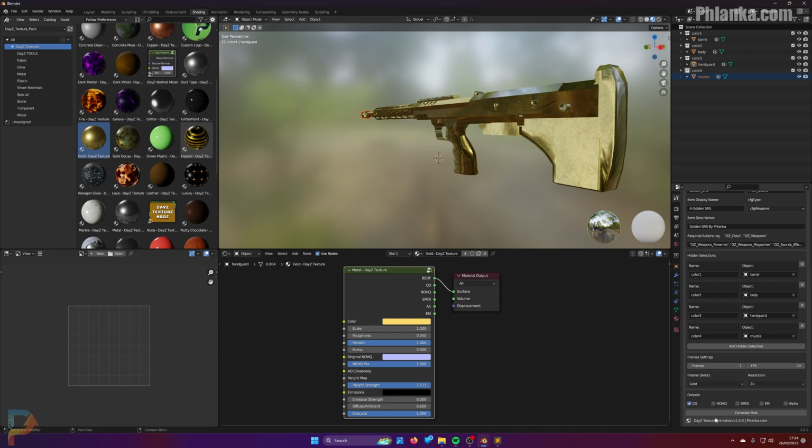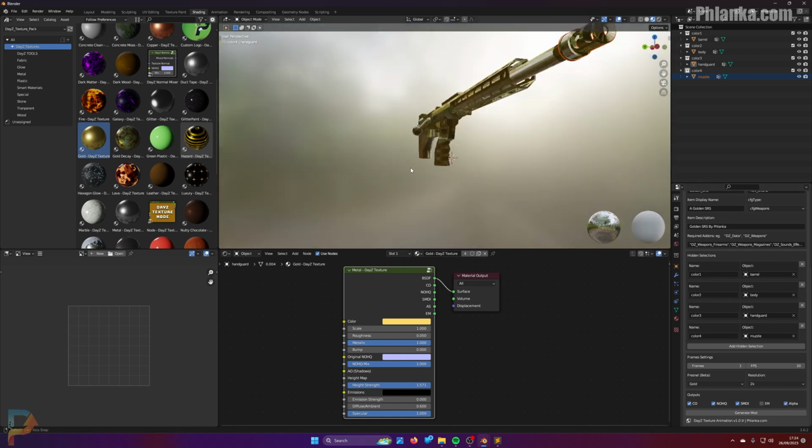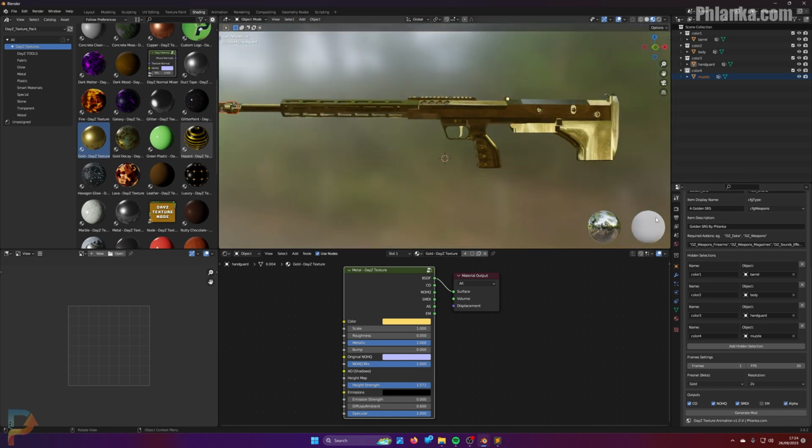And the outputs, I want the color. I want the no HQ and the SMDI. There's no emissions, so I'm not going to bother with the emissions. Do I want the alpha? It doesn't matter. I check alpha anyway, just because it makes the images look a little bit better for me. And then with that all set, I click generate mod. And let it do its thing.